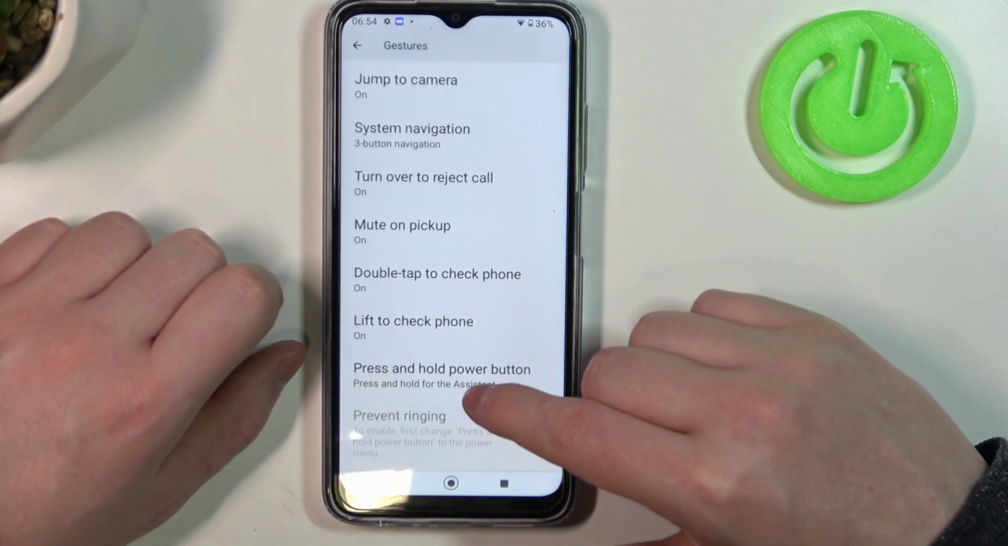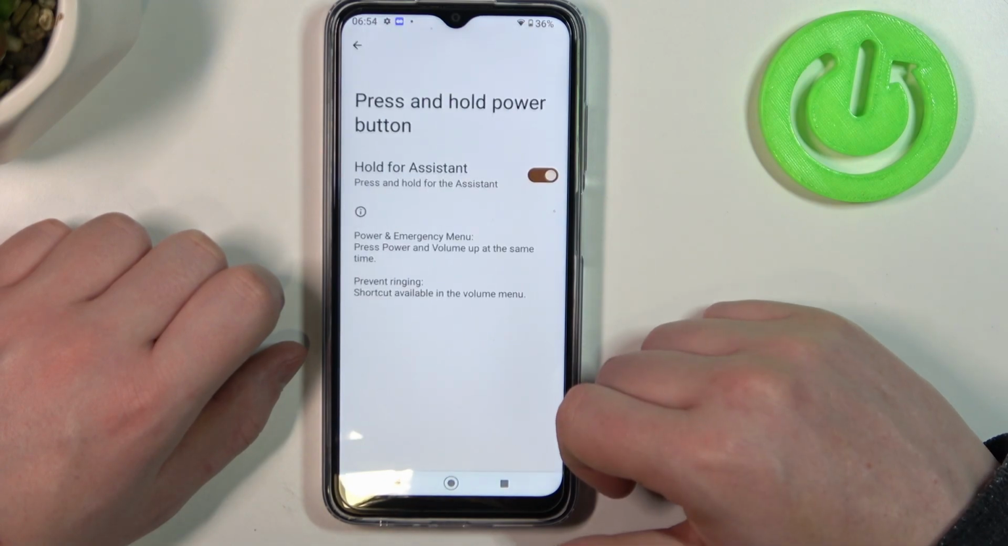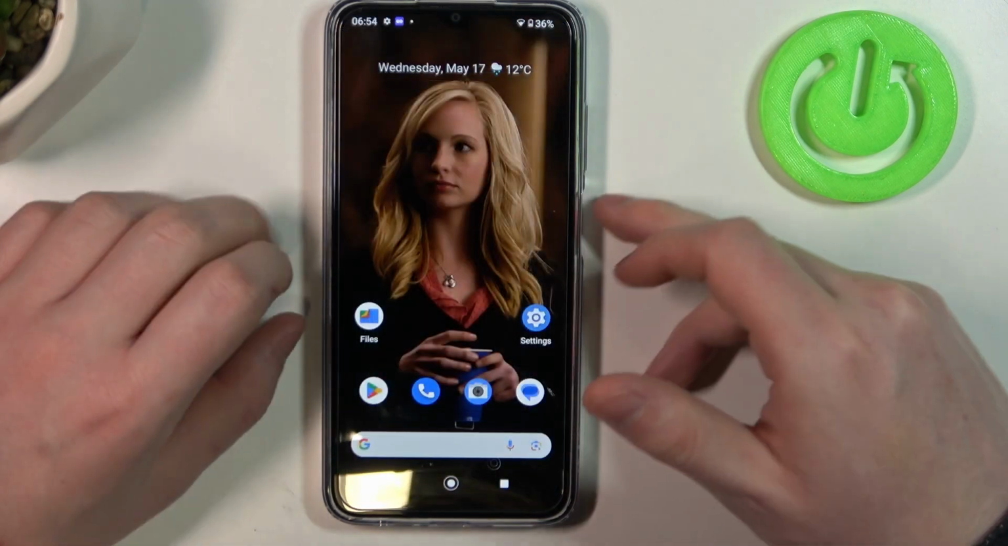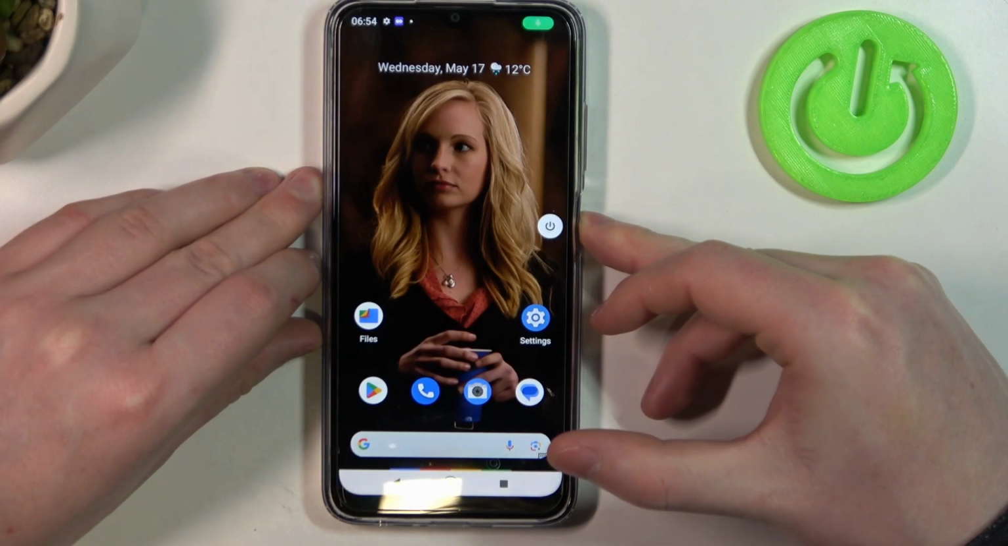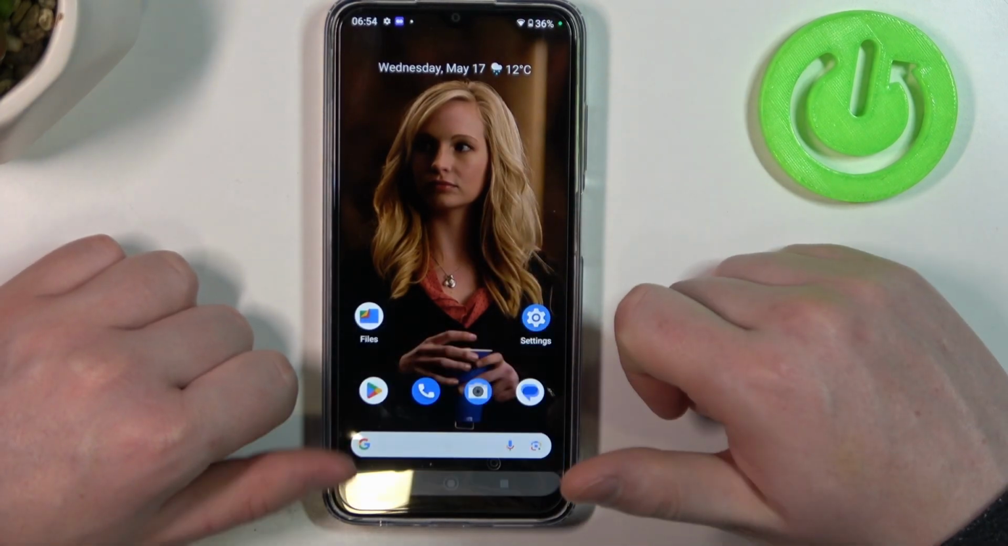And last is press and hold the power button to launch assistant. As you can see, it also works fine.